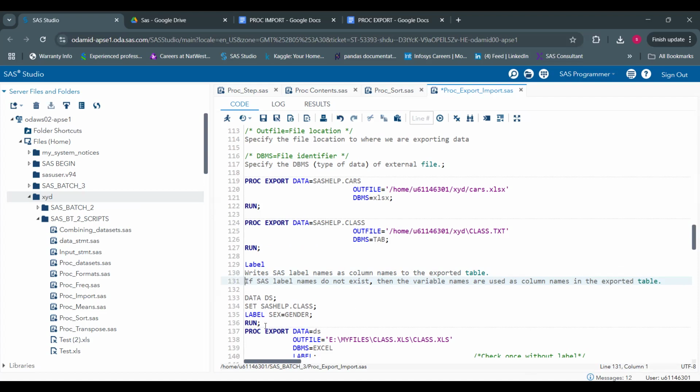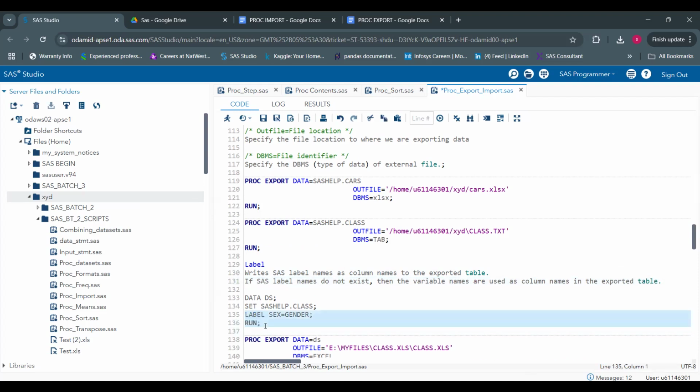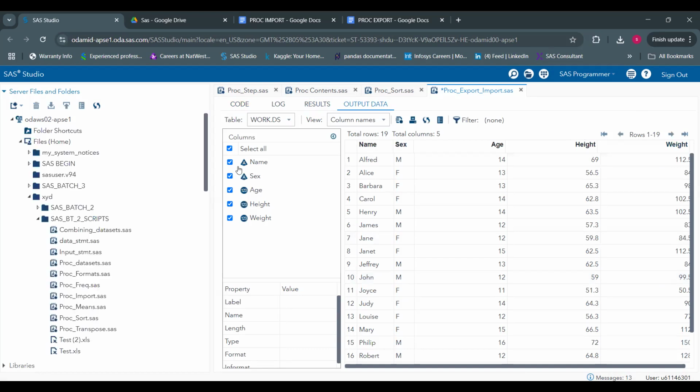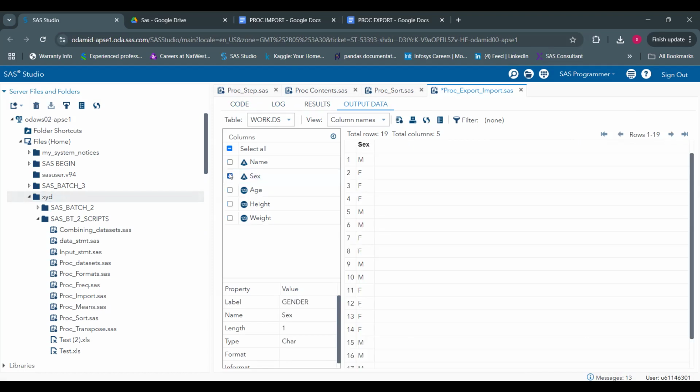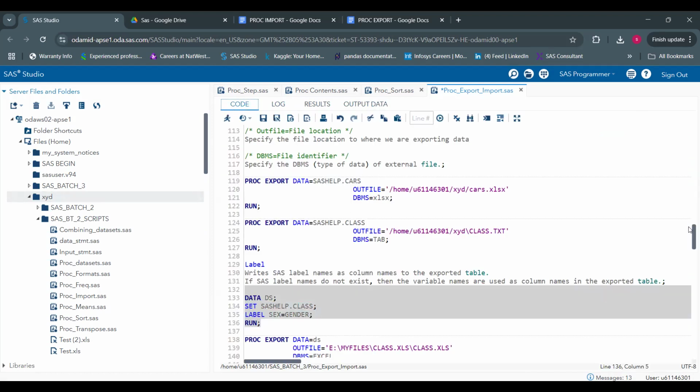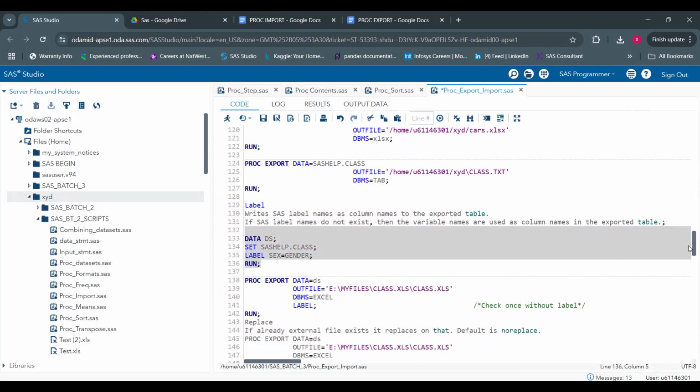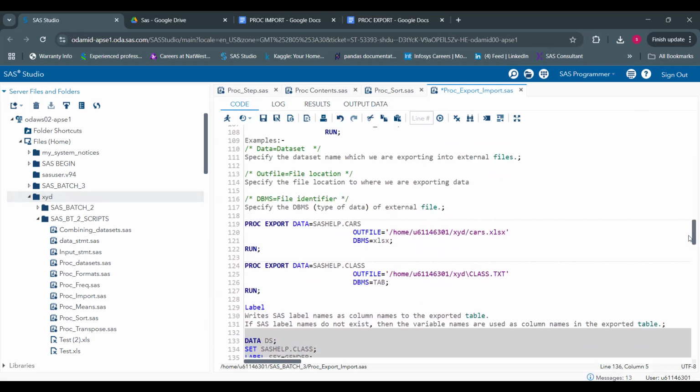For example, I use label here. So for instance, what is the label which we use, ma'am? Use sex equal to gender. Next one. So now we are exporting this data to the external source.